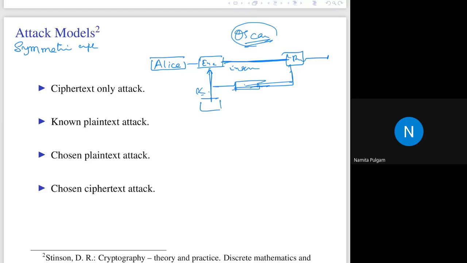Now the point is that we now ask what kind of access we are giving to Oscar. So if the attack model is ciphertext only, then Oscar only has access to whatever Alice is transmitting over the channel and nothing else. So this is the insecure channel. All right. So Oscar knows that and nothing else.